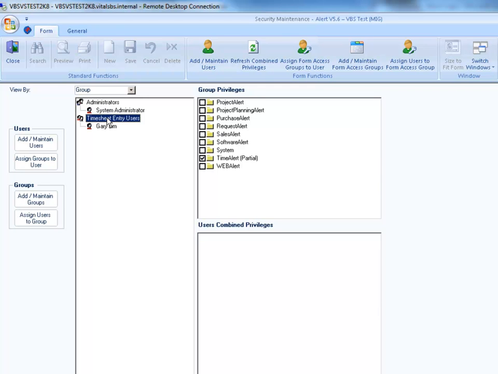Different people in the organisation have different roles and responsibilities. For example, some people will be responsible only for entering timesheets. Others may be responsible for raising customer invoices and others responsible for managing projects. It is possible using Alert's Form Access Security, seen on this form, to restrict usage of Alert to just those forms that the Alert system user should have access to.